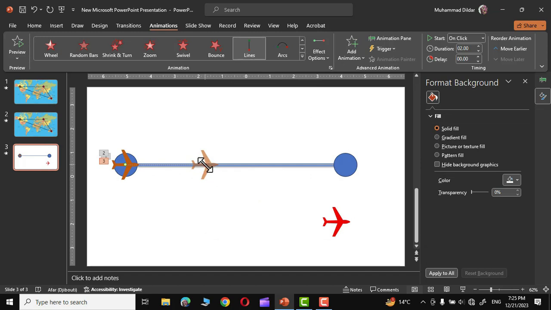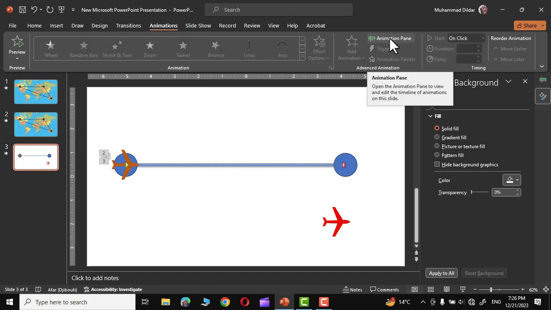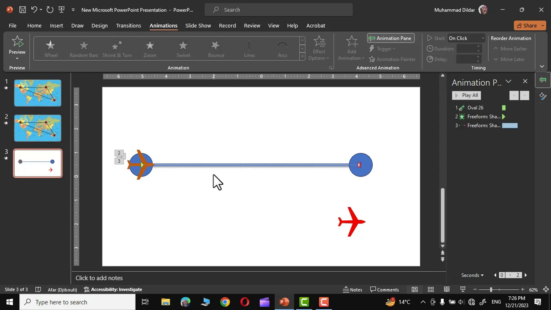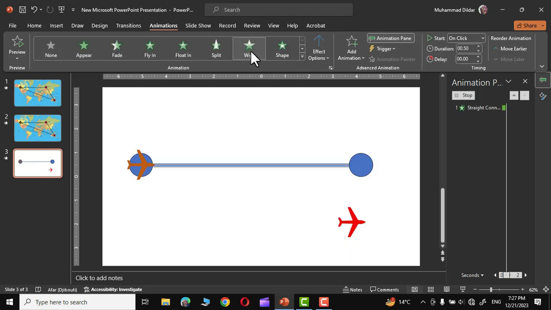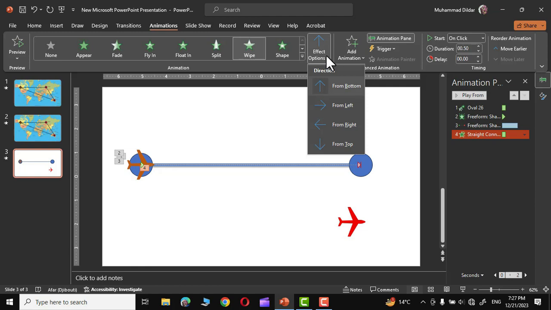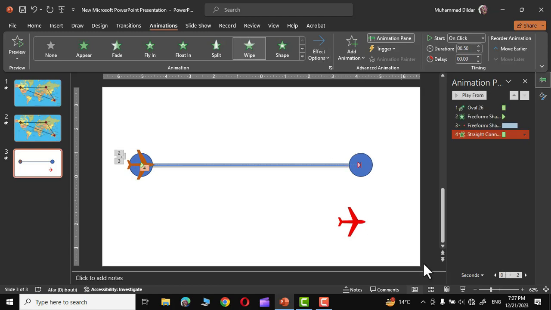Let's extend it to the point B where we want it to stop. So press the Shift key and drag it to point B like this. Click on Animation Pane. Now we will apply animation to this flight path as well. So simply click over it and choose this Wipe animation. In the Effect options, let's make it go from left to right like this. Let's check again how it looks.